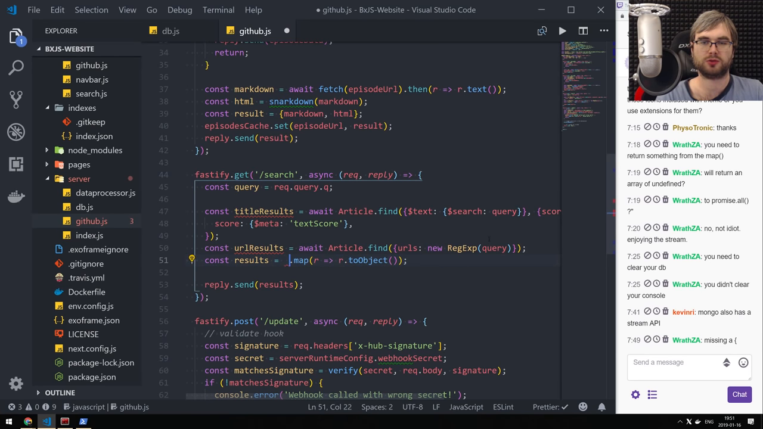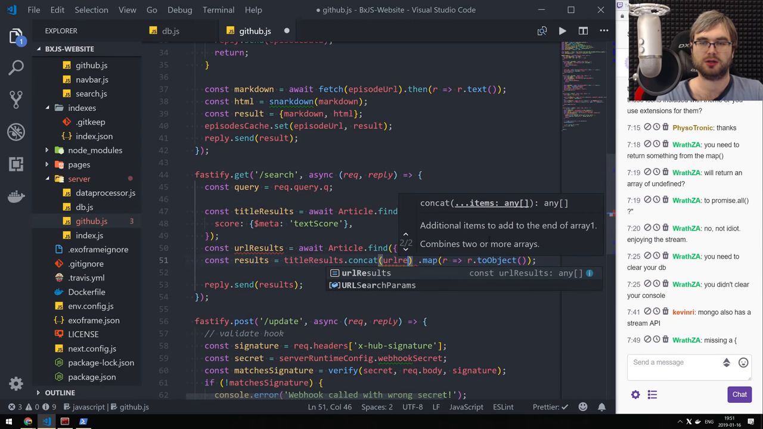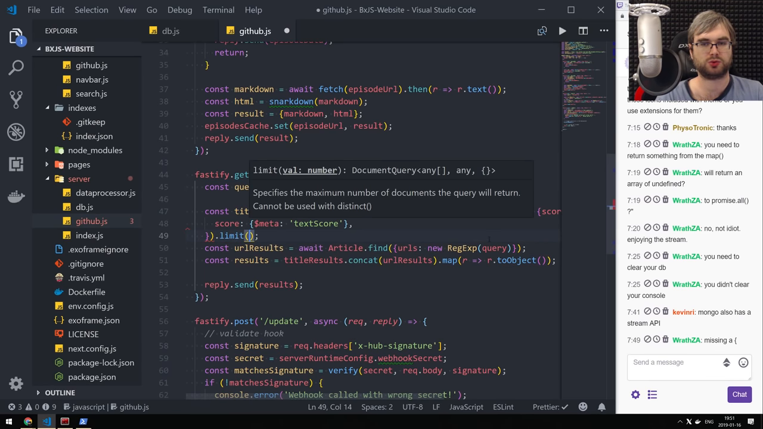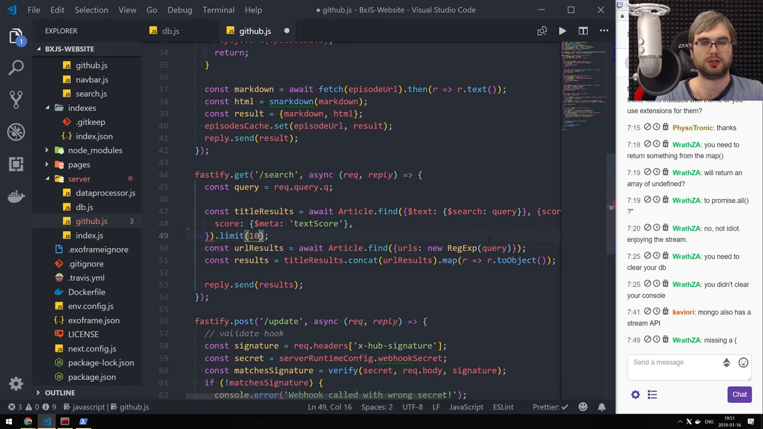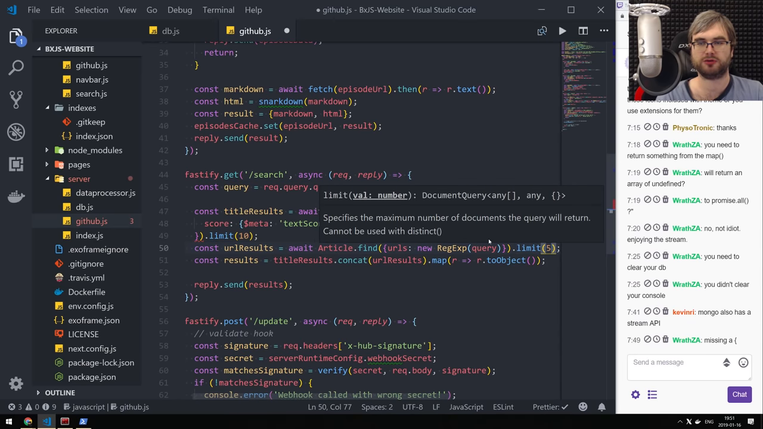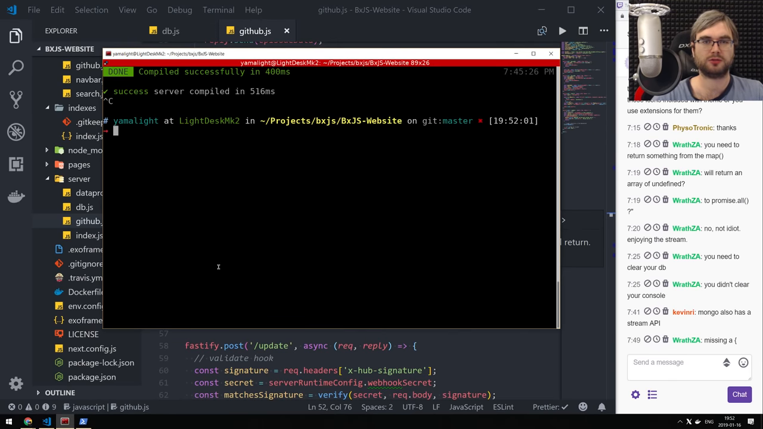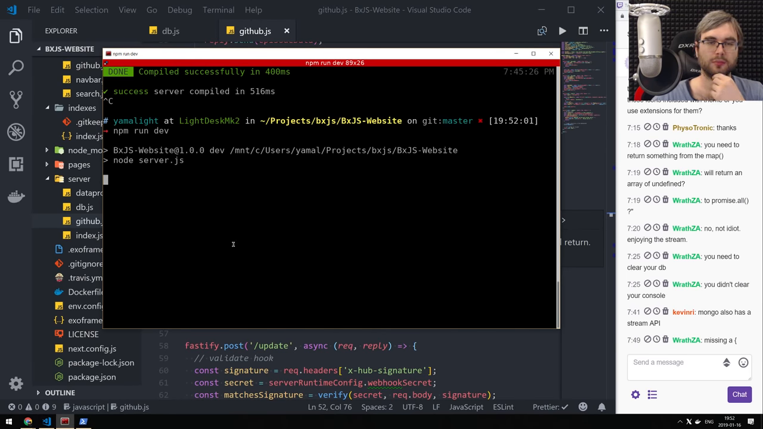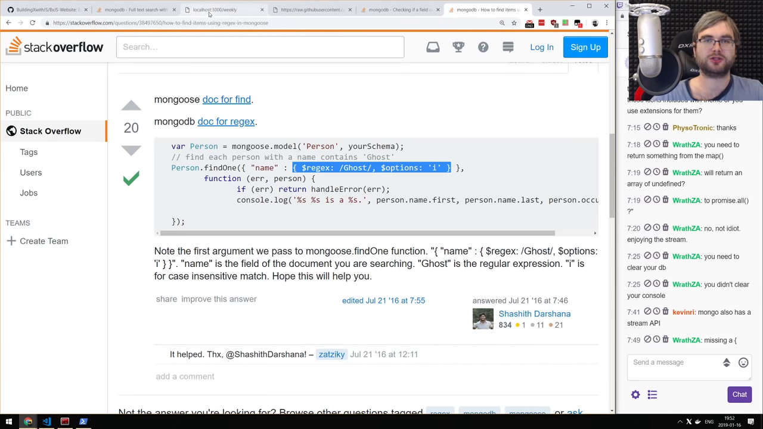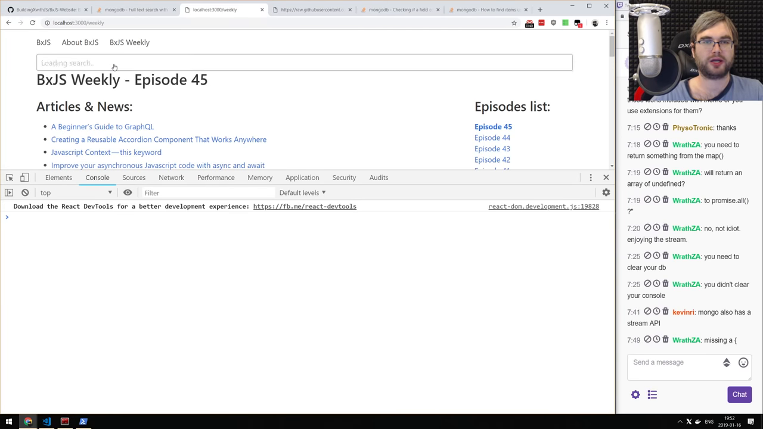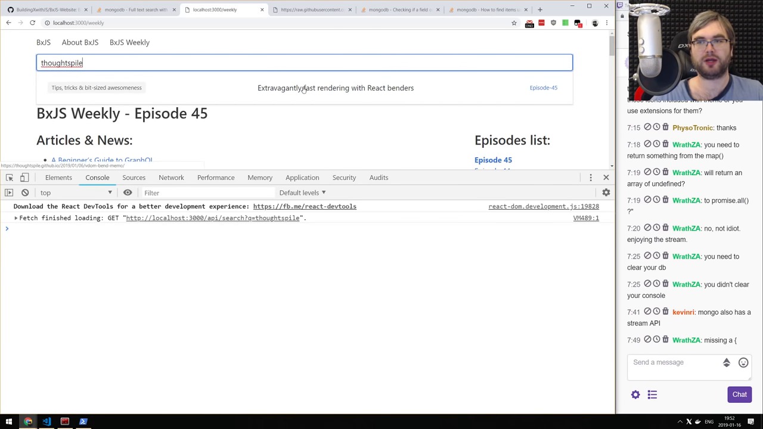And what we want to do is we want to say title results, concat URL results, and then just map. Let's just limit that because we don't want like 200 results. It's limited to 10 title results and 5 URL results, say, right? I think that should work way better. So I'm going to restart the whole thing. And now, once we actually search for the thoughts pile, we should get the correct match, right? So we should get that URL. There we go. Now it works.